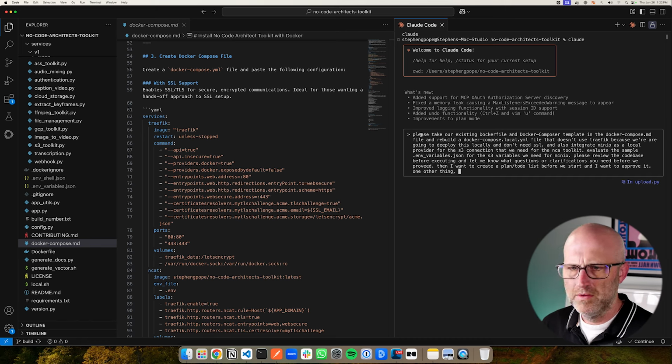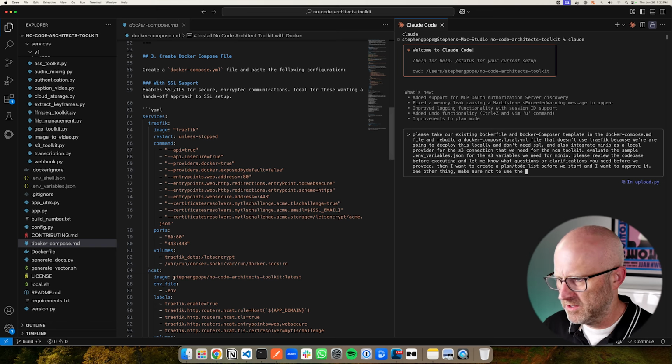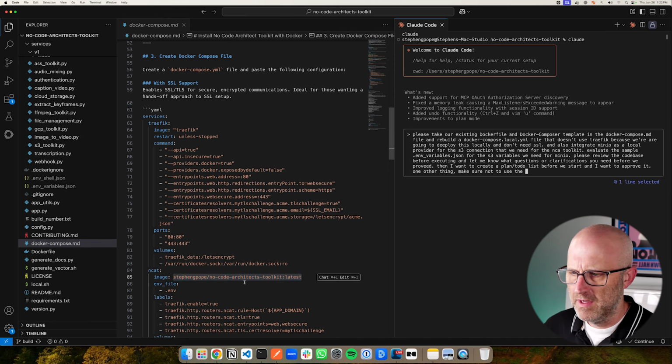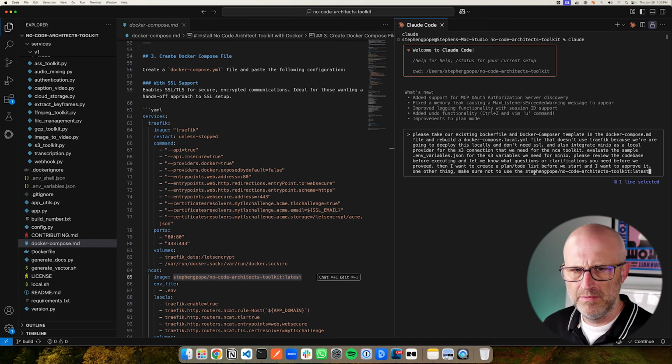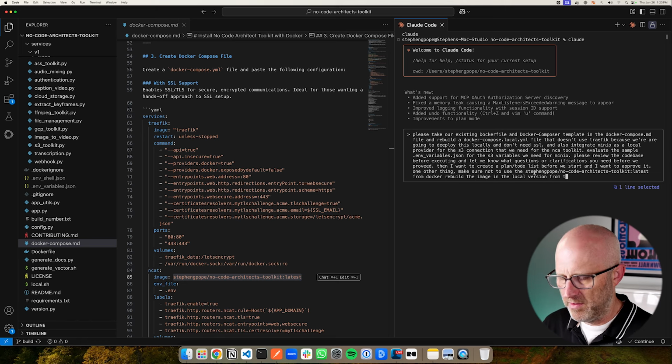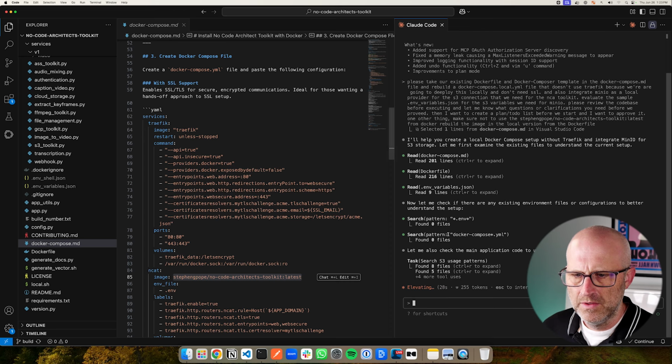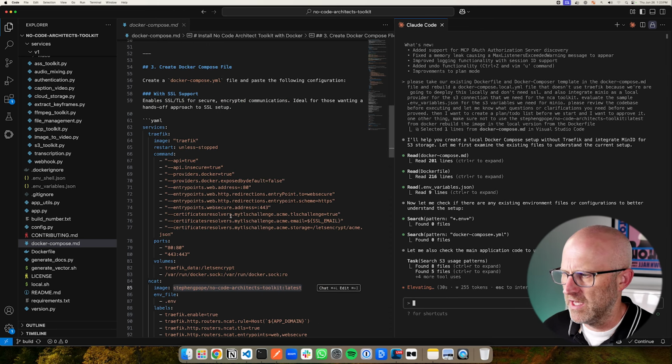One other thing, I'm going to explicitly tell it not to use this image, because I'm on a Mac and this image is built for deploying on a PC. So I'm going to tell it to build the image locally. Make sure not to use the image from Docker, rebuild the image in the local version from the Dockerfile. All right, let's give it a go and see where it goes from here. So Claude Code now is just reviewing the system so it has a better understanding of how everything is put together, which is awesome.